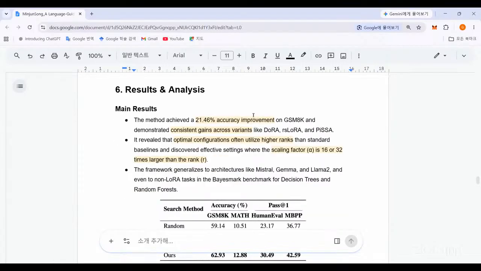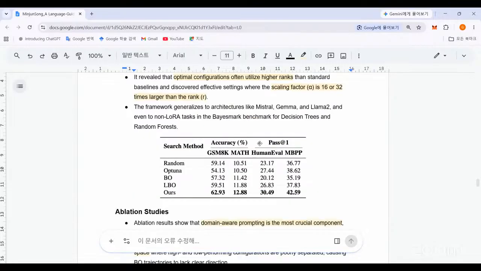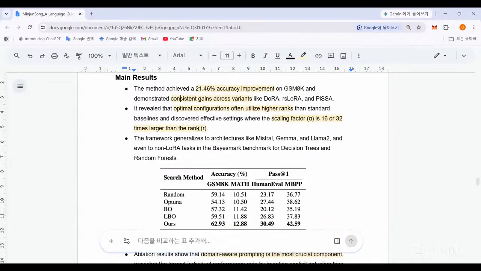And results show the best result that their model yielded is 21.46 accuracy improvement on the math task. But as you can see there, it's not just for math, but for every task theirs performed better, and this trend did prove to be consistent across variants.